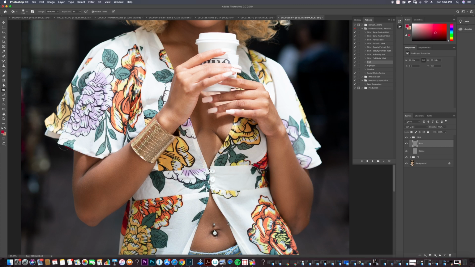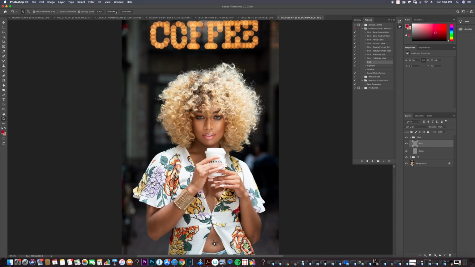All right, let's back up and let's take a look. Let's see here, before and after. Ooh, I like it. I like it. And that to me looks great.